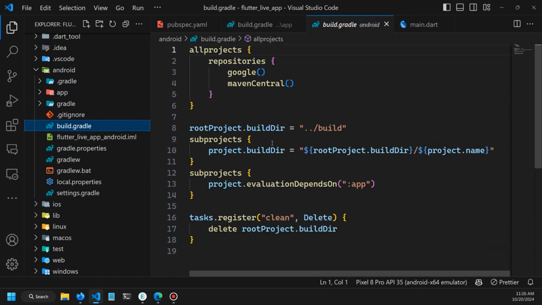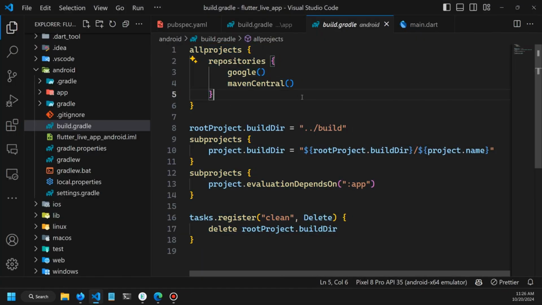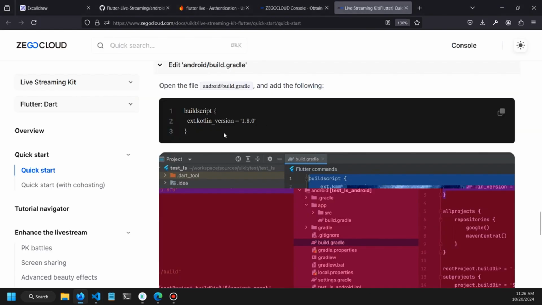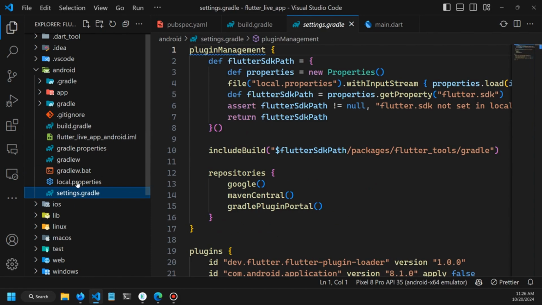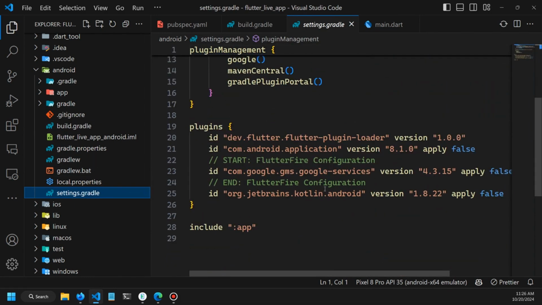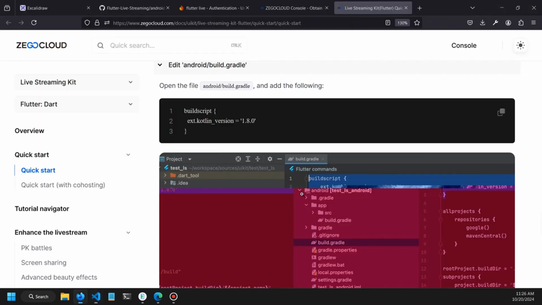Here there is no place to implement it. In the latest Flutter version, there is no build script over here. So to change the Kotlin version, you can move to the settings Gradle file. After moving to the settings Gradle file, you can find the Kotlin version also. You can see this is the Kotlin version. We have to use 1.8.0, so you can change the Kotlin version to 1.8.0. If this does not work, we can change the build Gradle file also. So let's first give it a try and check whether this will work.